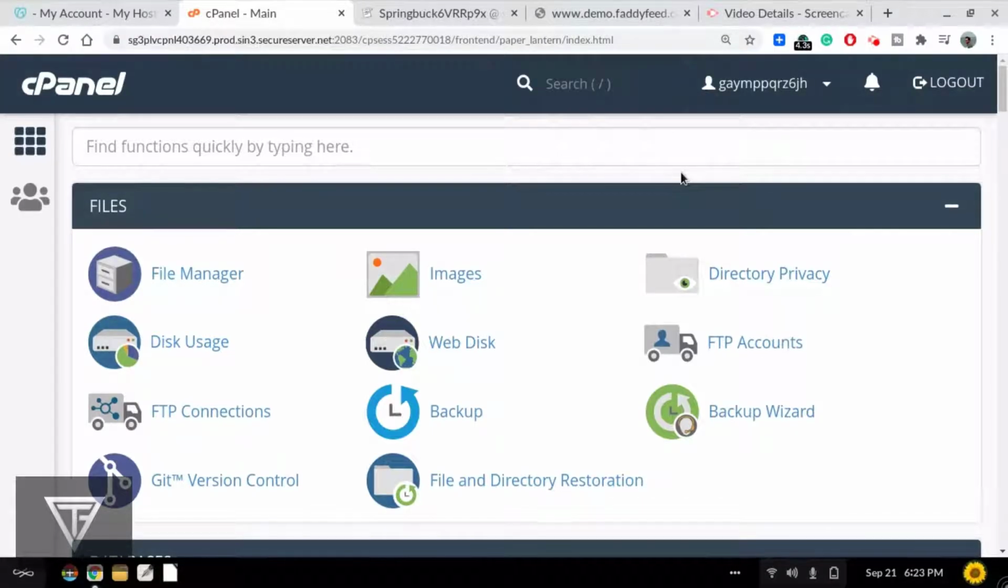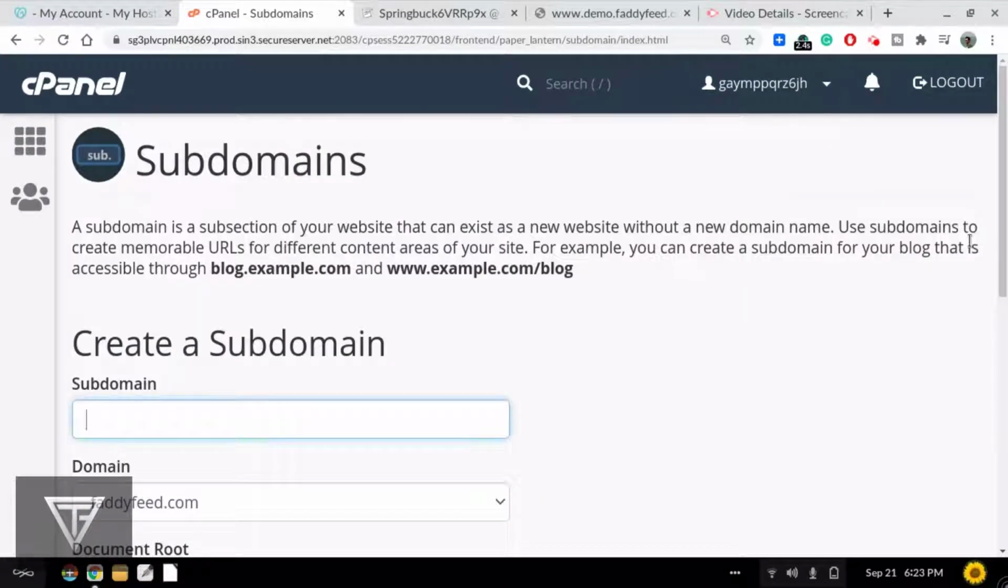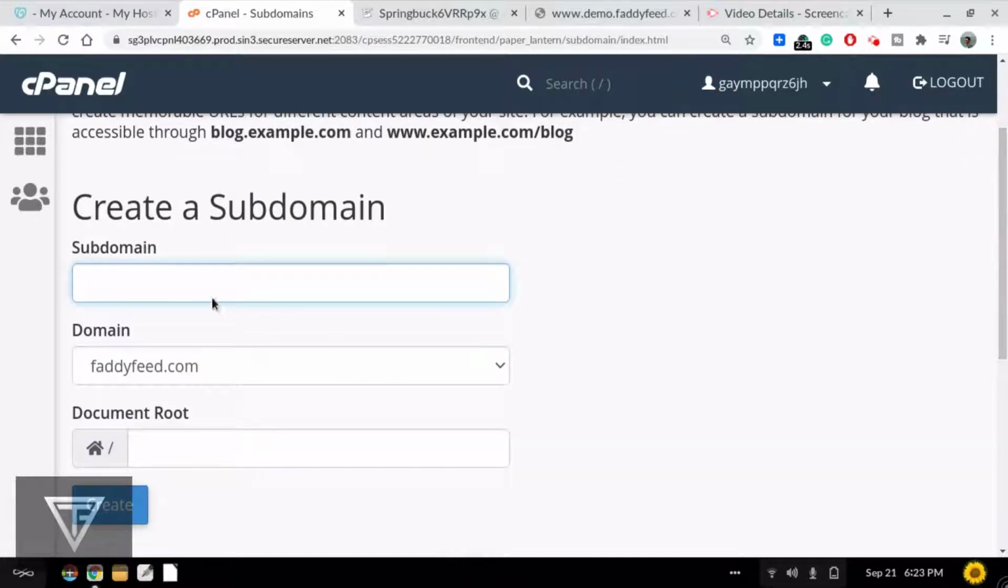So in order to create a subdomain, first you need to log in to your cPanel. Once you log in to your cPanel, you need to go to the domain section. In the domain section, you will find the subdomain, and you need to click on it. When you click on it, the next screen is going to come up where you can enter the subdomain name. As I told you, I'm going to make a subdomain with the name of demo.